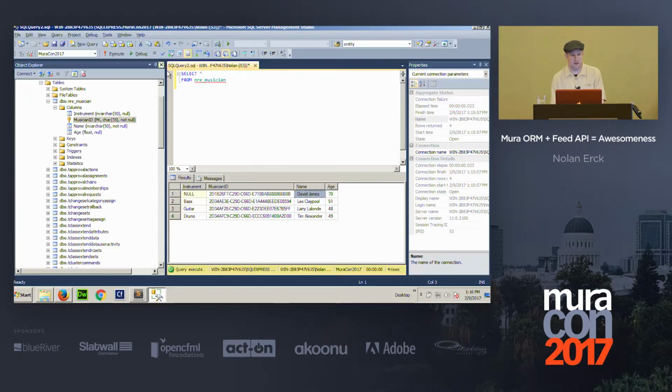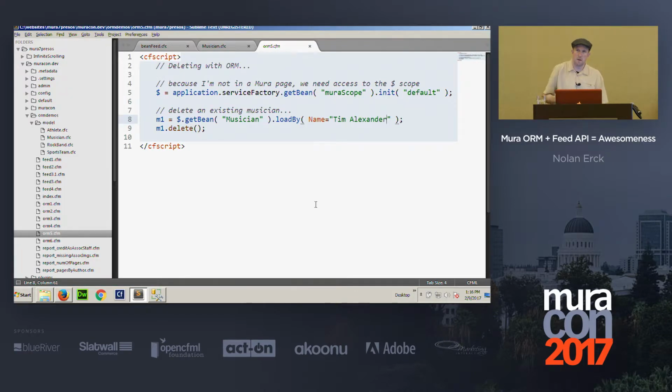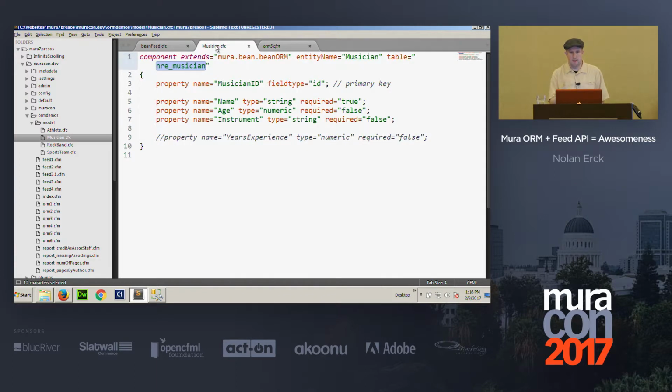And now, when we go back here to the database, you can see I no longer have Tim Alexander in my database. So we've done all 4 of the CRUD operations, create, read, update, and delete, and we created the database table. We've done all 4 CRUD operations and created a database table for a bean in our app, having written 0 SQL anywhere in the process of having to do that.